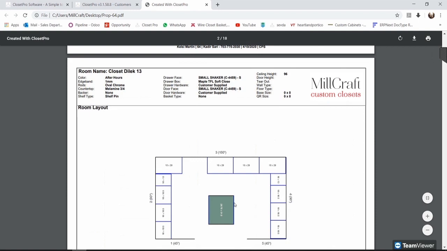And then we have a design plan. We can see the color of the closet. We can see the hardware. We can see the countertop that we used. We can see our drawer face.